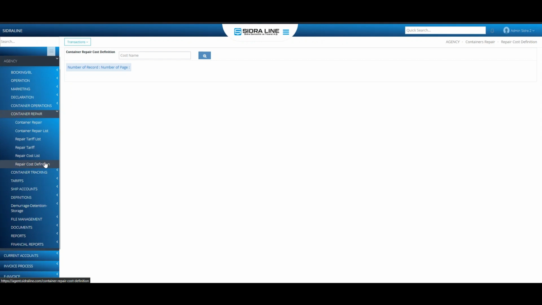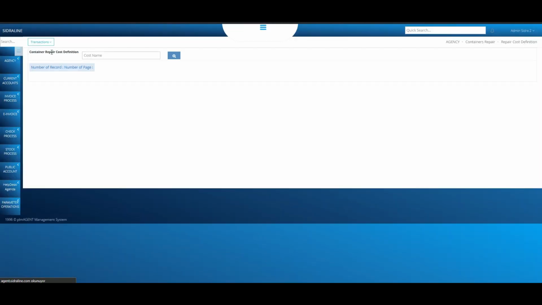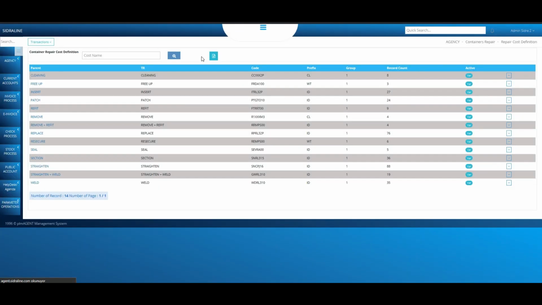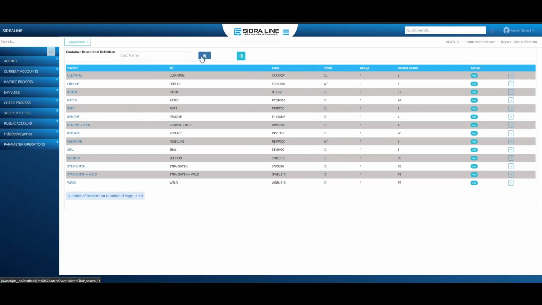Steps to enter a container repair operation into the system. 1. Repair Cost Definition. First, a cost definition must be created for the repair. This is done via the Repair Cost Definition tab. After accessing it, click the search icon to view all previously entered cost types.